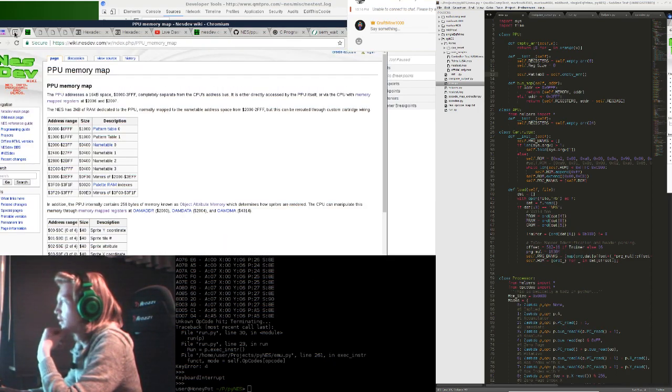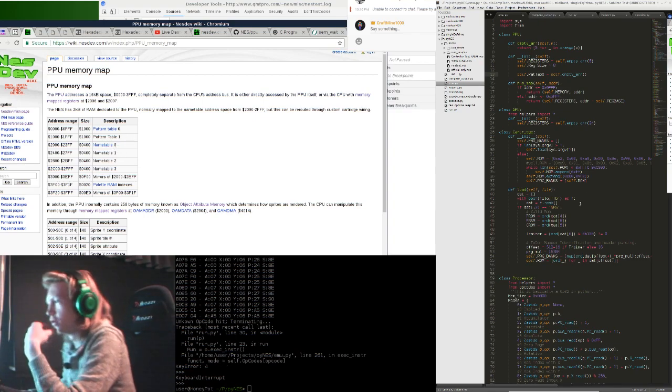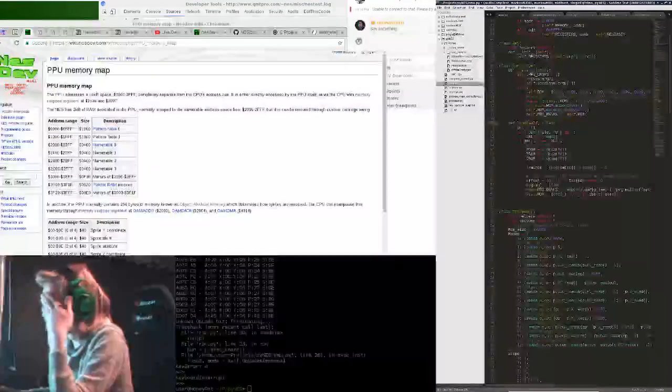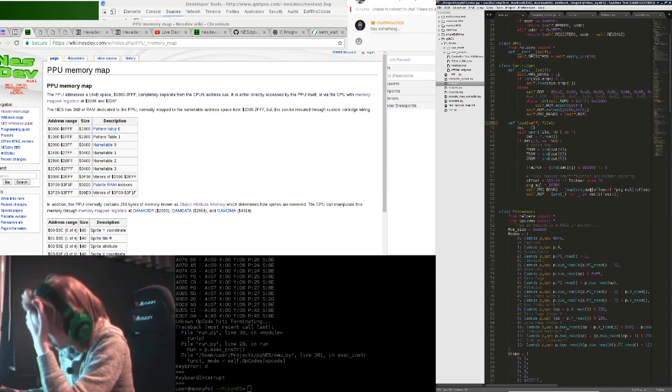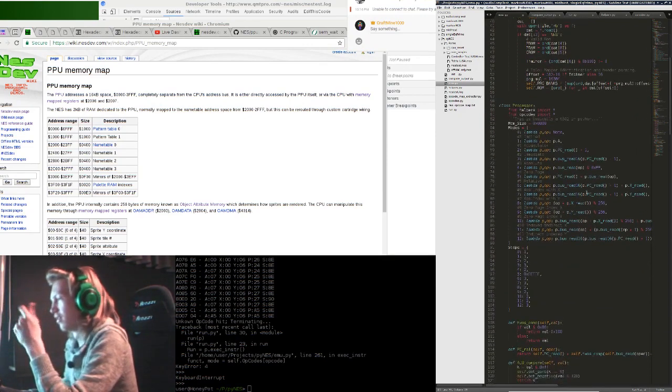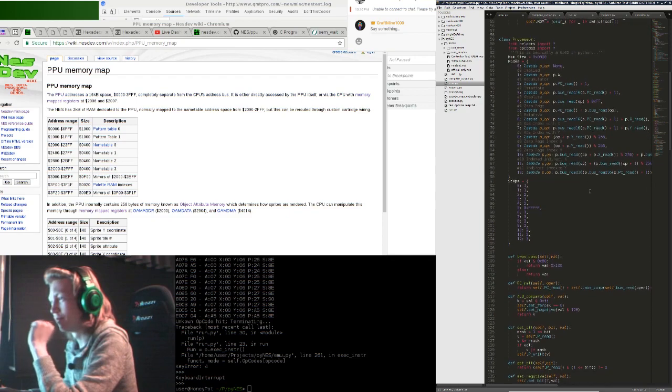Let's get back to this and define the rest of our pattern tables and name tables. And later, OAM, object attribute memory.